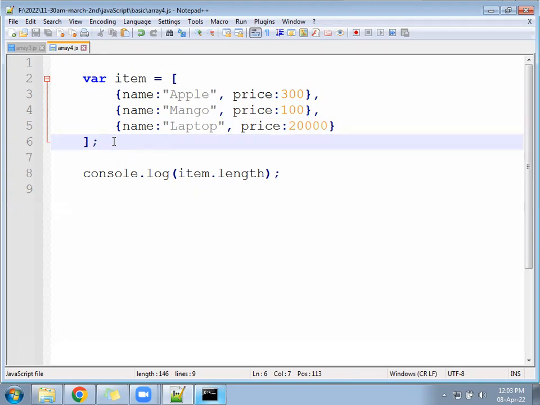The name you have written can be called a property, it can be called an attribute, and it can also be called a key. All three terms you can use with full confidence. After the colon, what you have written, in double quotes or without double quotes, all are called values. So you can say apple is the value, mango is the value, laptop is the value, 300, 100, 20,000. These are all values for a particular entity.